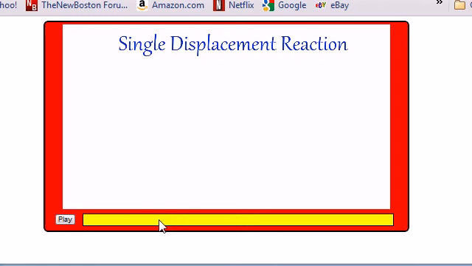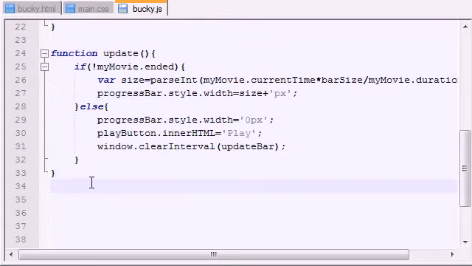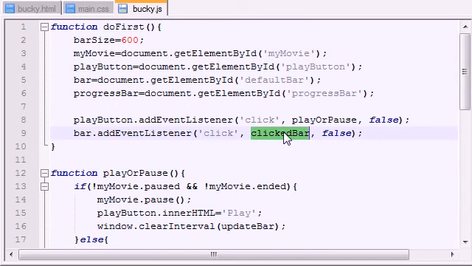So now the only thing we have left to do, since we have the button and the progress bar taken care of, is we need to change where the video is playing from depending on if they click anywhere in this progress bar. For example, if the video is almost complete right here and they click right here, then we want the video to start playing from around 25%. If they click right here, we want the video to start playing from 50%. So that's what we're going to be doing, and we're going to be adding a method called clicked bar.